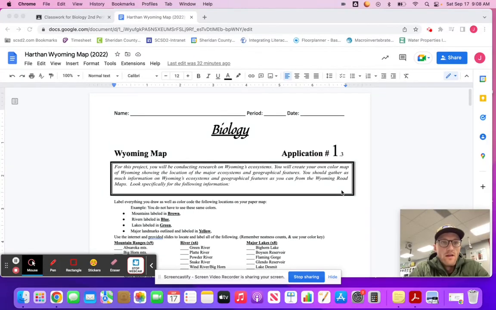Okay, guys, so it is Tuesday now, September 20th, and we are going to look at this map of Wyoming assignment. What we're going to do, we're going to start it today. Hopefully, we can get through a lot of the labeling and identifying where stuff is.